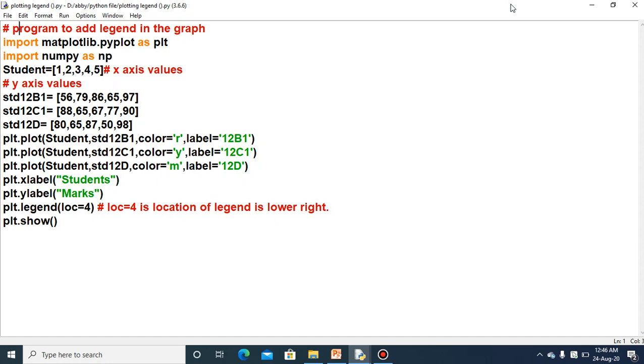Now you can see that I have created one script here. For the x-axis values I have provided a sequence, student equal to 1 2 3 4 5, that means 5 students. And for the y-axis values we have provided 3 different sequences, because the legend will work if in a single plotting you want to plot multiple ranges of values. So these y values are the multiple ranges of values. Clear? So the x-axis value is a single one and the y-axis values are multiple.